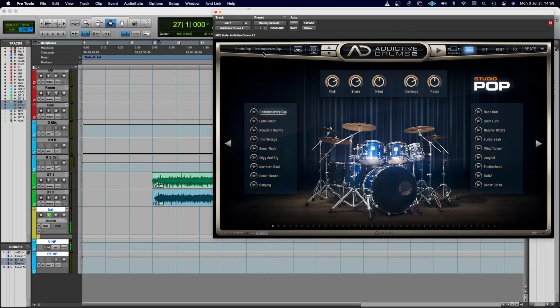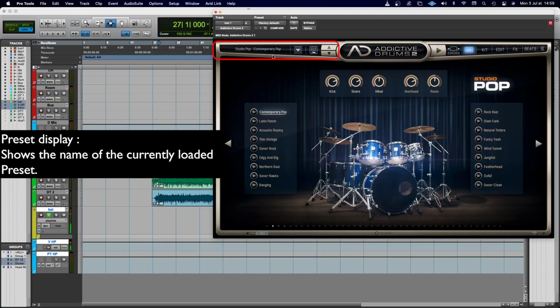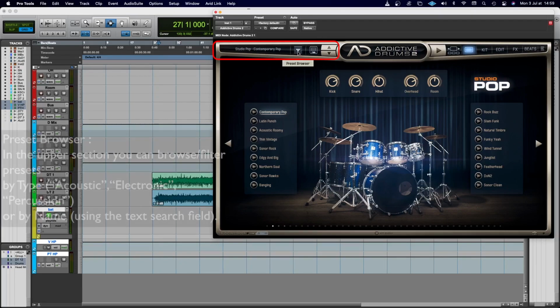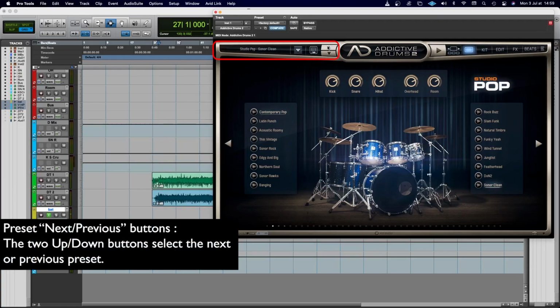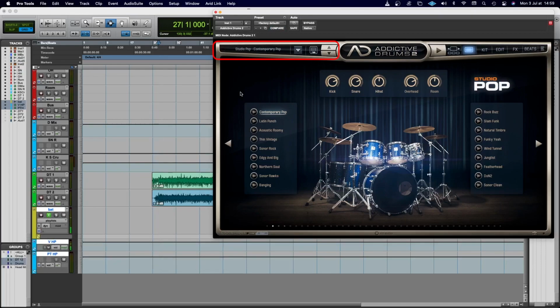On the browser here is the top section we have. Right here, you can see the name of the preset. You can click here and you got the preset browser. Right here, you can save your presets. And here you can click up and down and move from different presets.